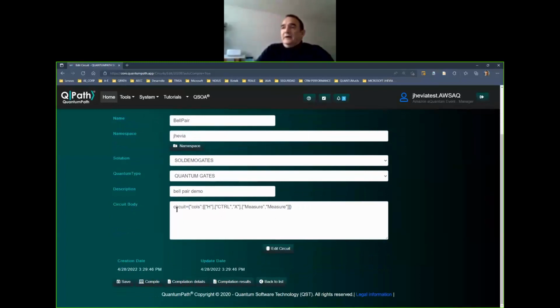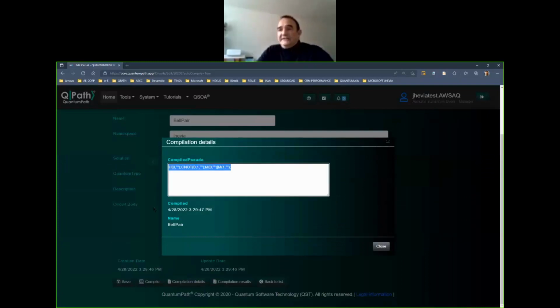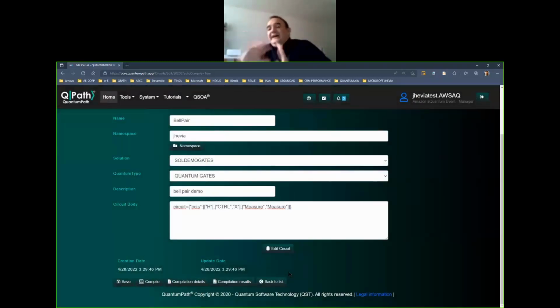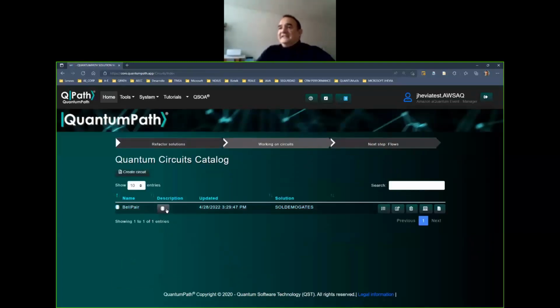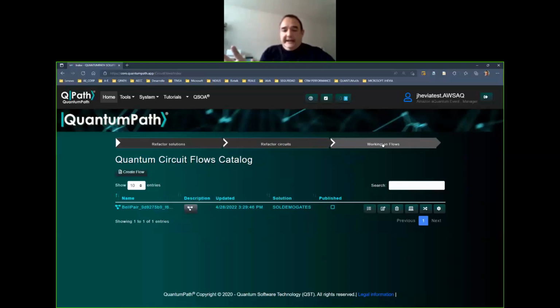Well, again, our circuit with the visual intermediate language, and in compilation details, the intermediate language. Okay? This is information that will be enough today, but in future events, this will be really important. I will talk about that. Okay? Well, once I have finished the definition of the circuit, I go back to the list. I have here the description of our experiment, and I can go to the next step, the flow, because I click on the auto create artifact. The system has created for me a bell pair flow with a random unique identifier.